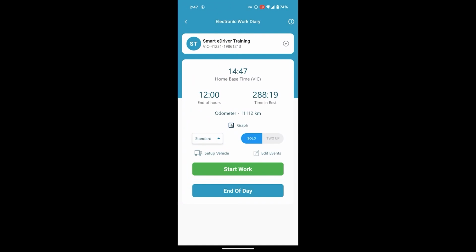Beneath this, you can see end of hours, which is the total amount of work hours left before a long rest is required, and time in rest, which is the amount of time you've spent in the rest state since your last work event. In the center of the page, we have odometer, which will tell you your last odometer reading, and a graph button to show you your EWD in a familiar written work diary format.